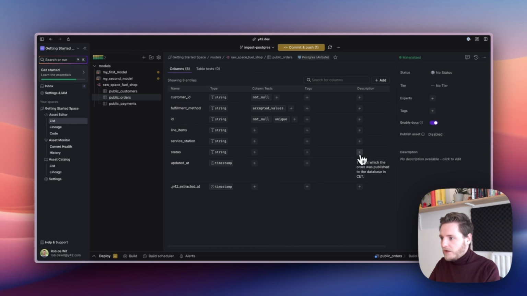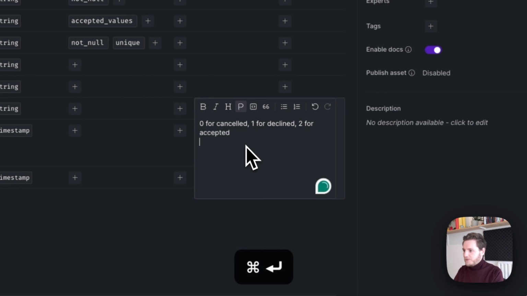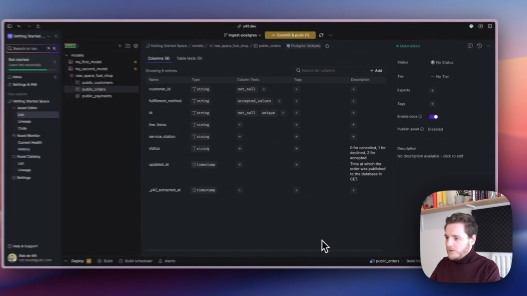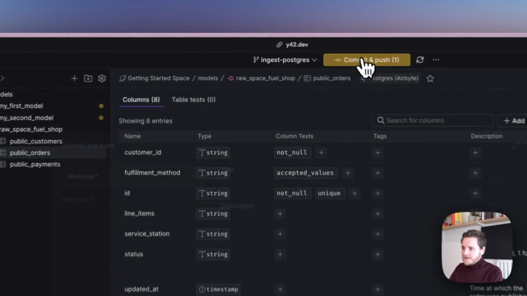And for example, for the other one, the status, this can either be a 0, a 1, or a 2. So 0 is for cancelled, 1 is for declined, when the payment method was declined, and 2 for accepted. And hopefully most of these orders will be 2. Now, through these metadata features, we can extensively document our data sets and ensure that everyone always knows what they're looking at. Now, let's commit and push this again.